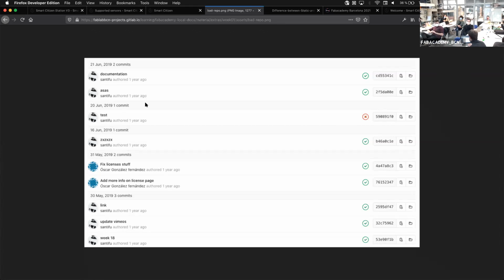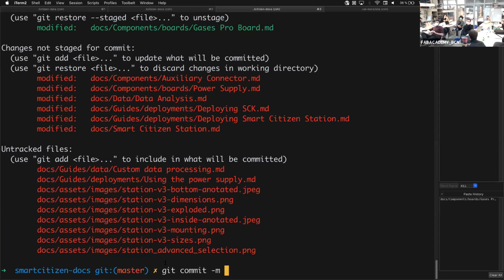So here, this is the message that you put here. Git commit: fixes wrong link on Gas's road.